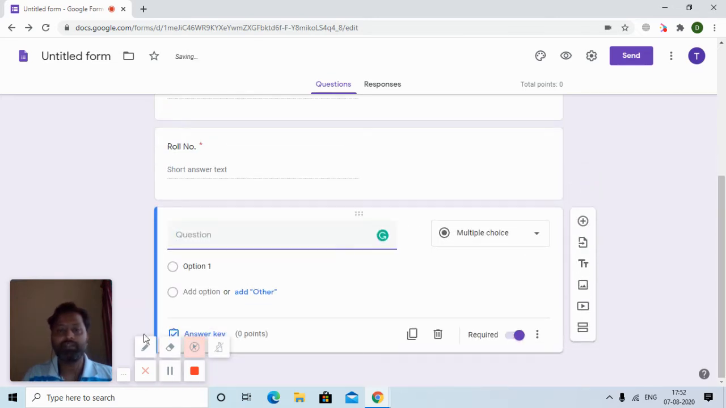As soon as you do that, a new box will open, and once that is opened, you can type your question. What is a noun, maybe? Okay, so I'm just giving an example here.